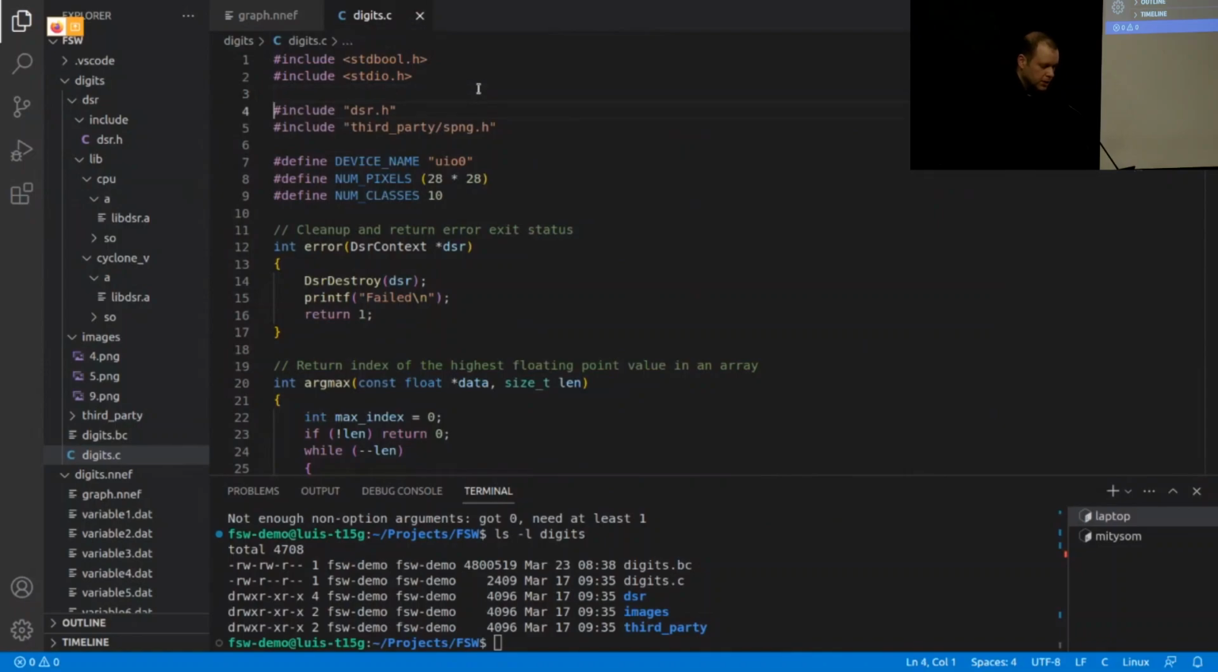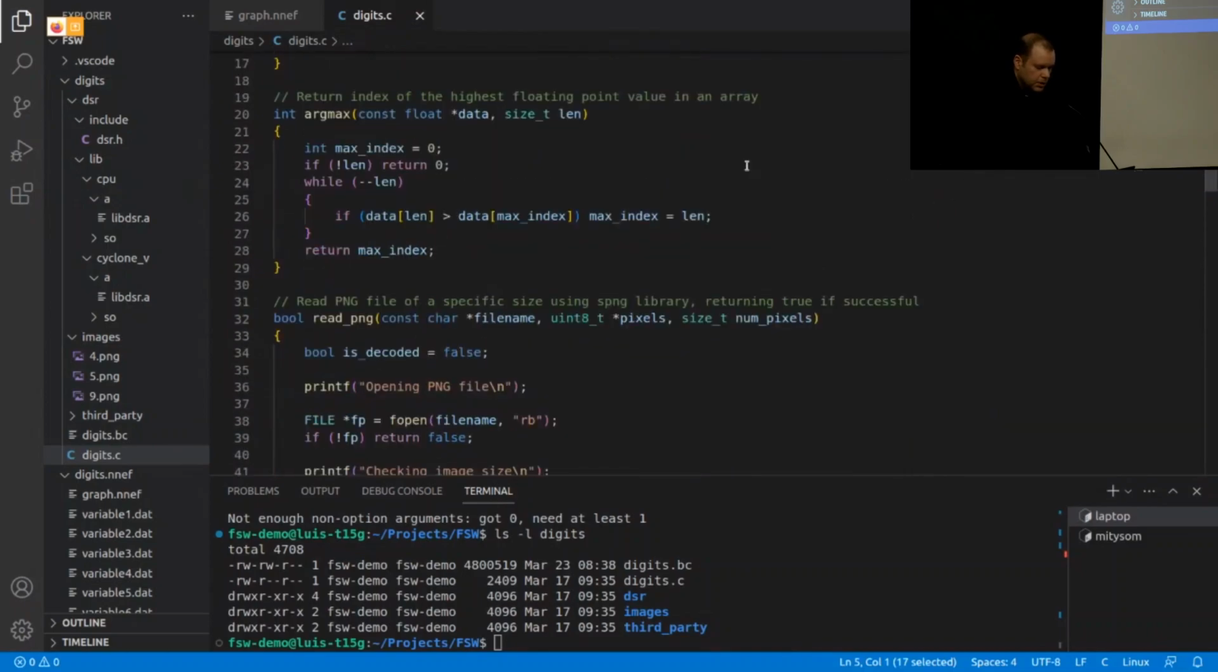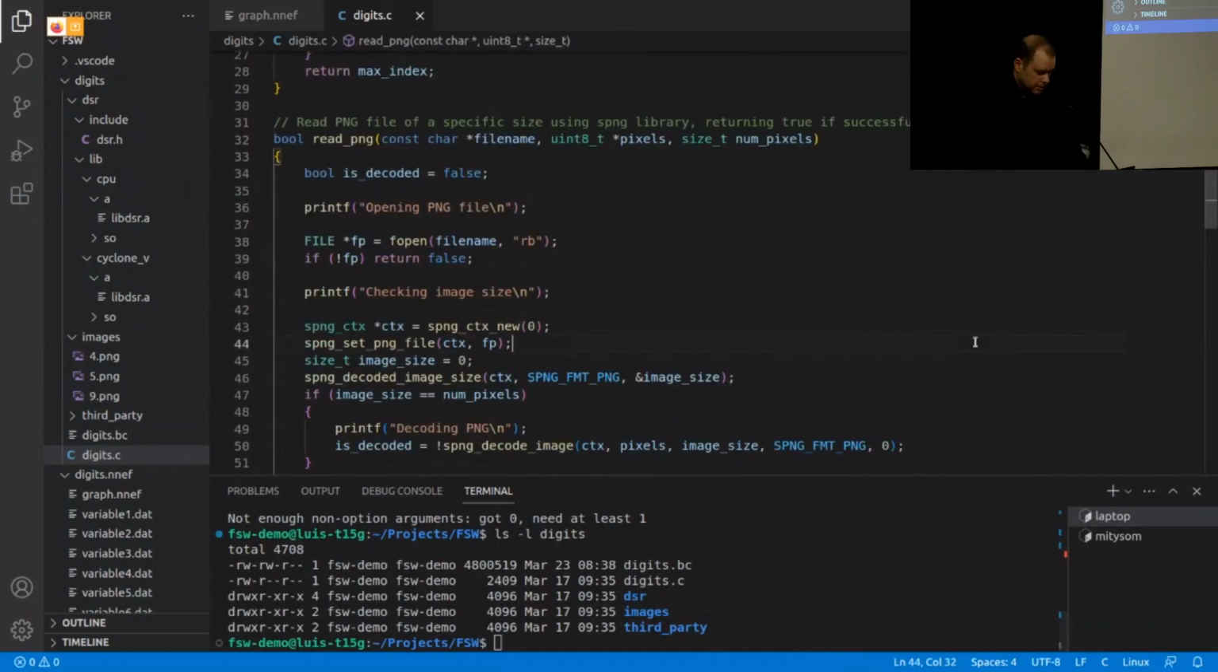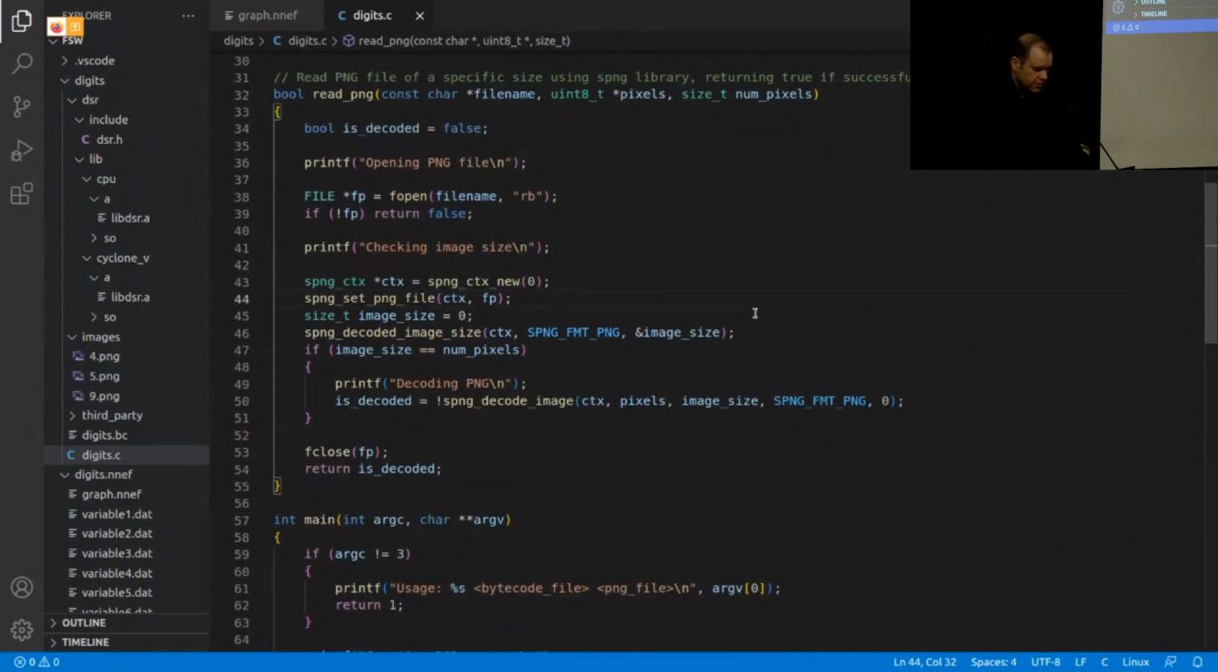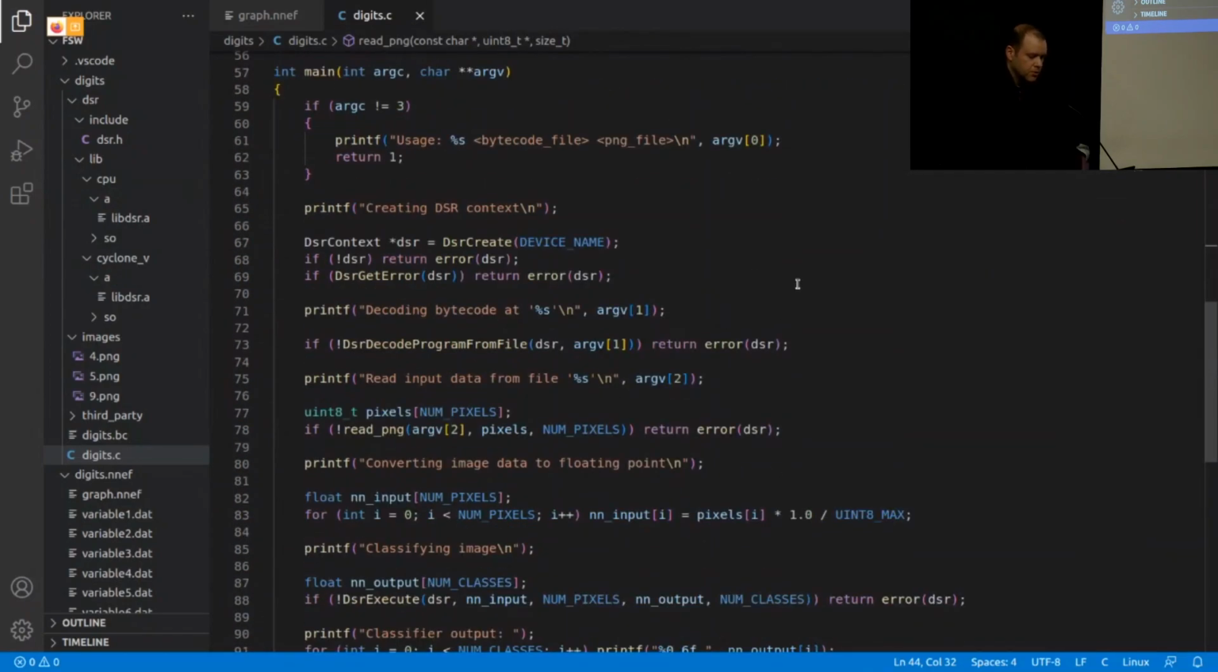So it includes the dsr.h, which is our header. But I'm going to go directly to the main function. So it accepts two arguments. The first one is the file containing the bytecode. The next one is a PNG file we're going to use as the input. And then it creates a context with this DSR create.